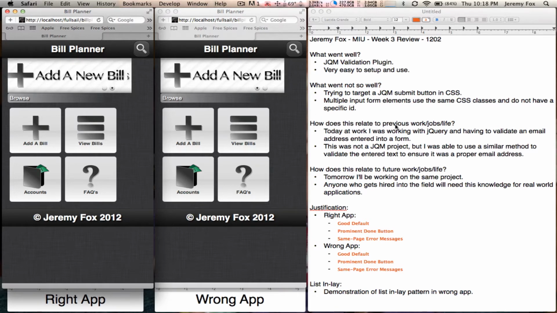How does this relate to previous work, jobs, or life? Actually, today at work, I was working with jQuery, not jQuery Mobile, but I was having to validate an email address entered into a form. As I said, this wasn't a jQuery Mobile project, but I was able to use a similar method to validate the entered text to ensure it was a proper email address. After working with this jQuery mobile validator and seeing how it was doing what it was doing to validate, I used a similar approach in the project I was working on today, and that falls into the next thing here.